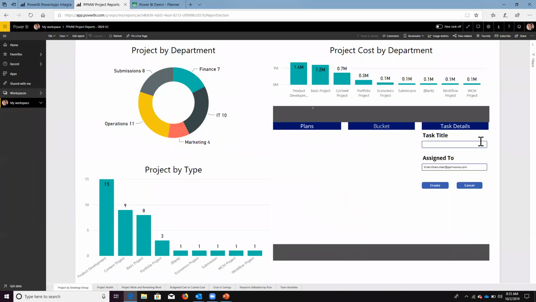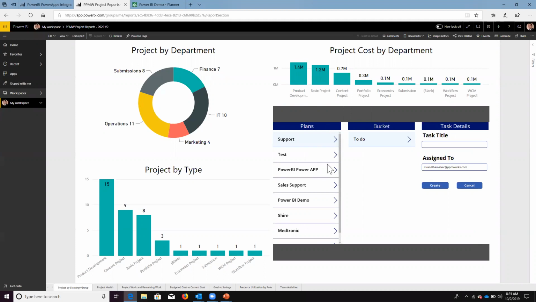Once I click on this button, it will present me another screen where I can see the list of plans available, what are the buckets available in that plan, and then I can fill in the task title. It has already populated the assigned to box with the project owner email, and once I click on create, it will create the task for me.